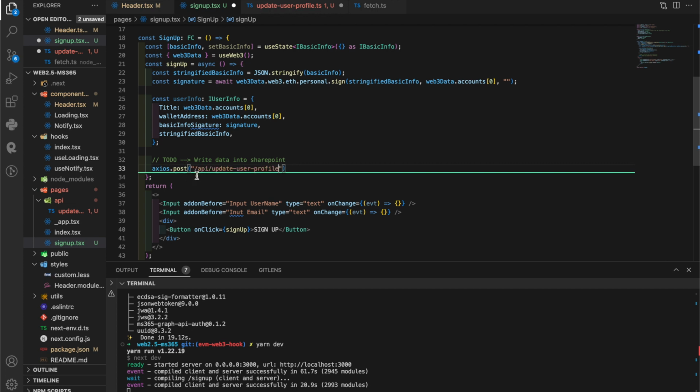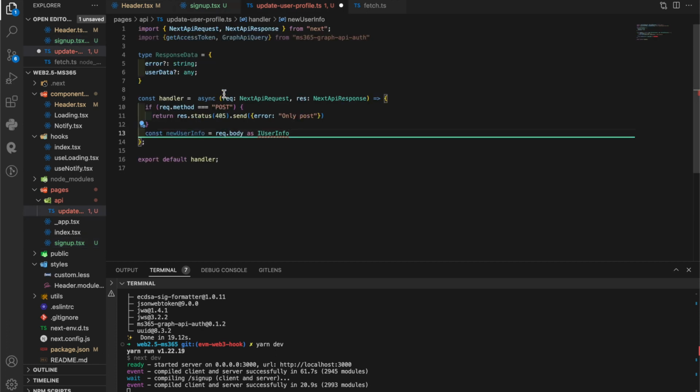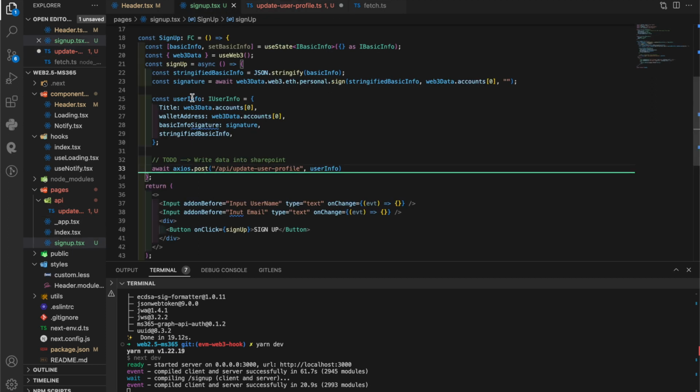And then we call this API endpoint, and we input the user info as the argument. So that's what we need to do, and then make it await. This line of code sends the post request to this endpoint with the body of the user info, and then this will be passed into this function inside the request body. When we extract the body from the request, we will get the new user info. So this new user info will be exactly the same as this new user info.